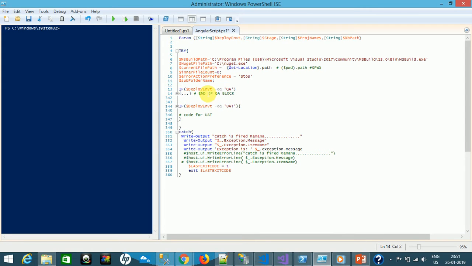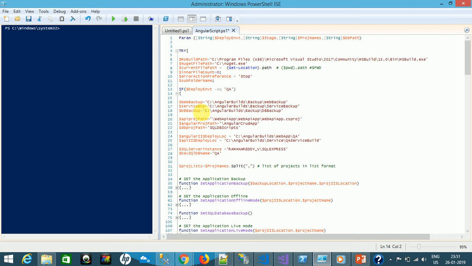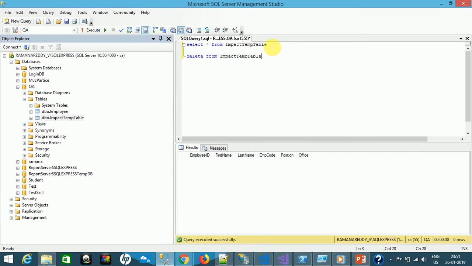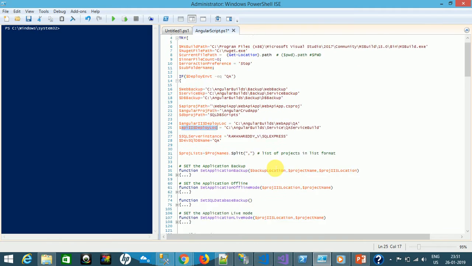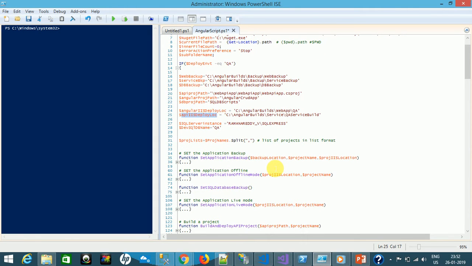Currently I am going to explain how to publish our source code in the QA environment. So I have some locations like my Angular IIS location. This is my API IIS location, means web API service location. So this is my SQL server. Currently I'm using this table. I don't have any data.